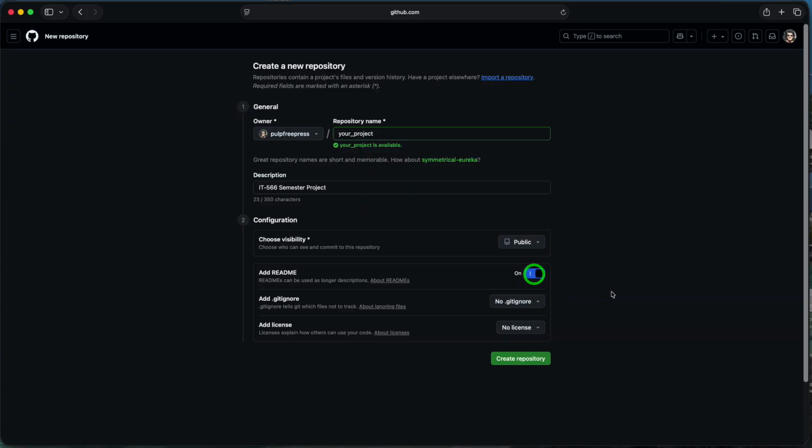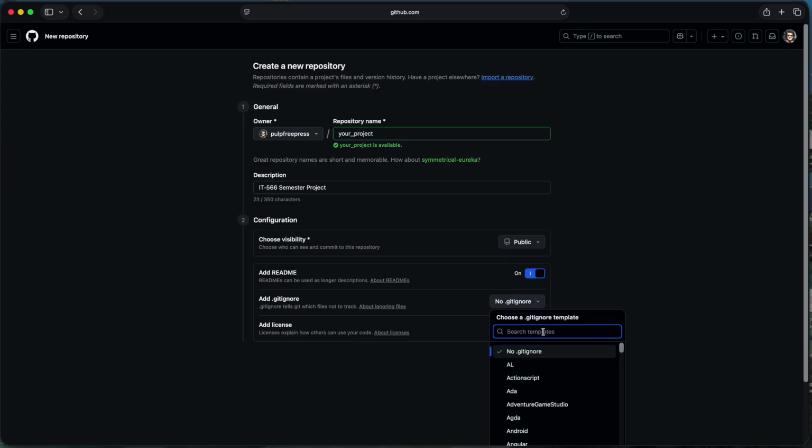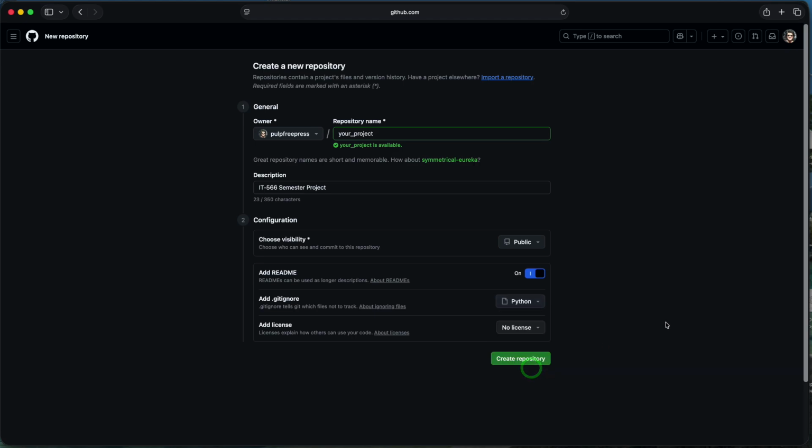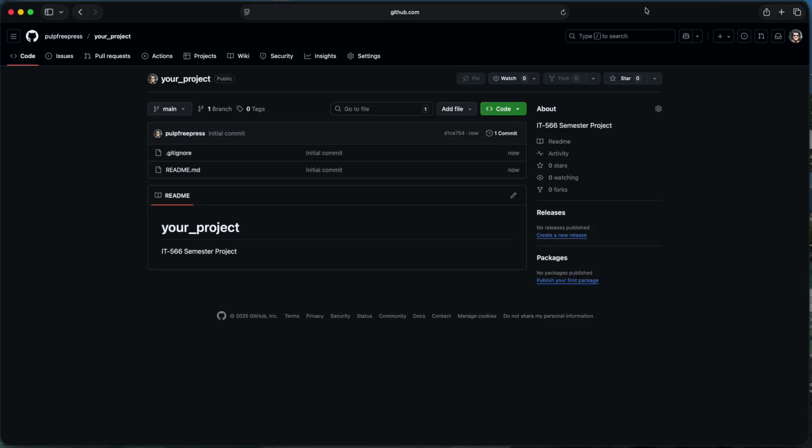So add a README and add a git ignore, and come down here and just type Python to add a Python git ignore. The purpose of the git ignore is to ignore certain files in your repo so you don't post stuff, and you want to do that for anything that contains passwords, etc. You don't have to put a license. And then create your repository for your project. So now this represents your project repository.